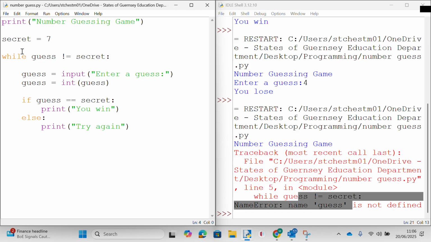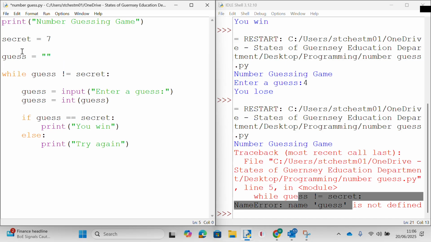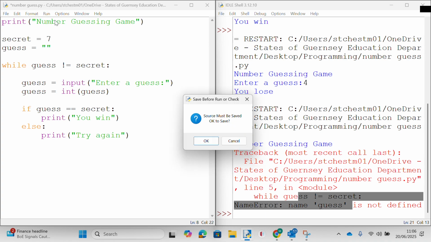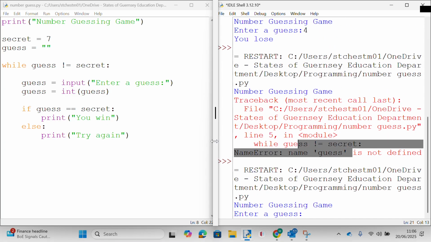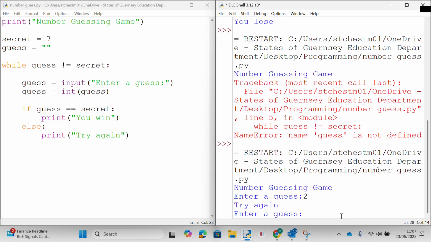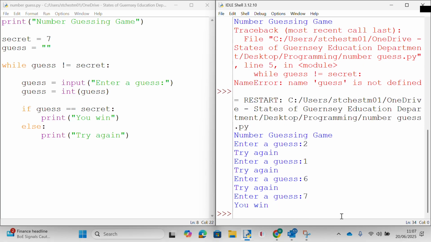So let's go here, and I'm just going to put guess equals, and I'm going to set it to something blank. Okay, so we're just making guess, but setting it to be blank. Okay, let's run the program now. Okay, so it looks like we're working now, but let's try the program. So let's enter 2, try again, 1, try again, 6, try again, 7. You win.